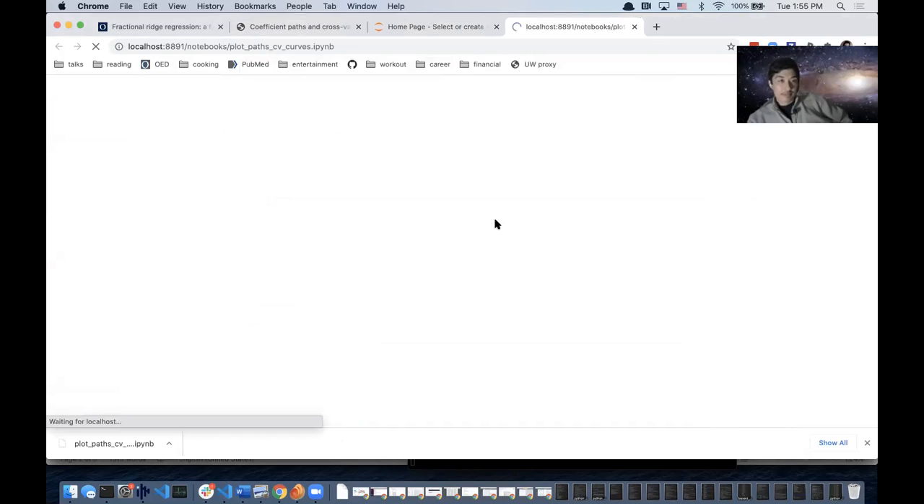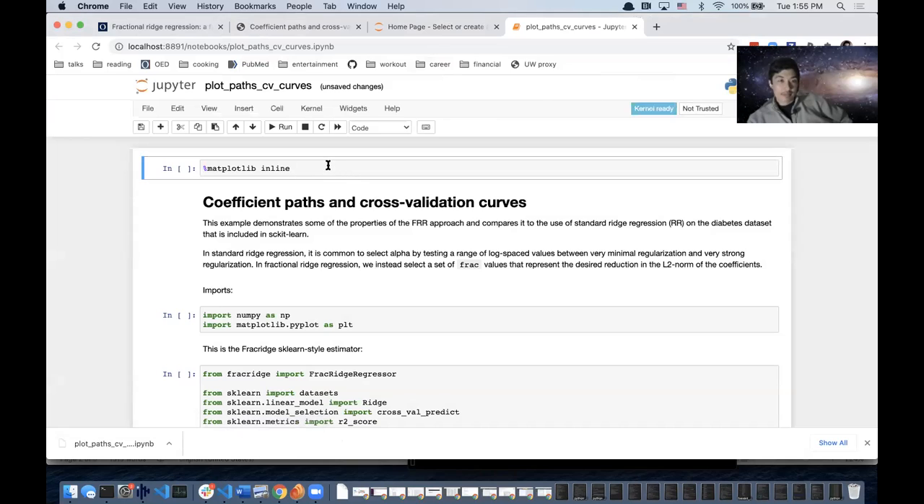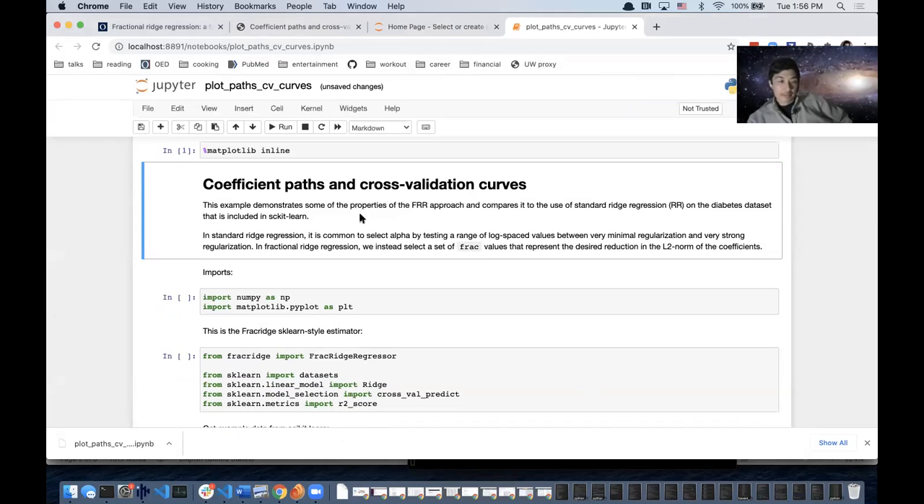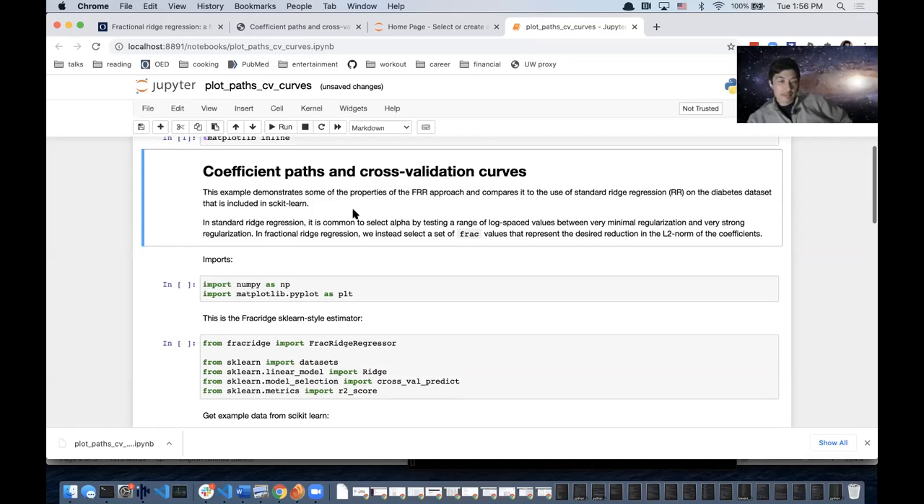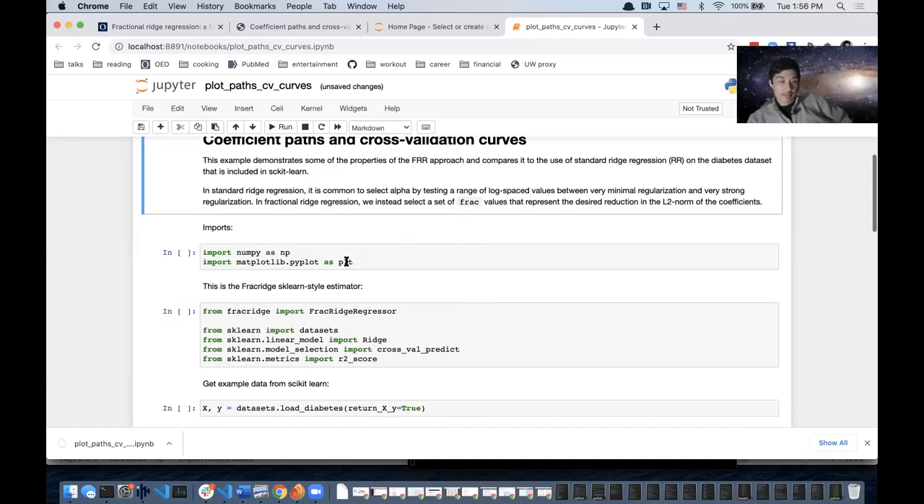So now I should be able to open this notebook up, and then run this example cell by cell. At the top, I just set it so that the figures get embedded into the notebook. This example will show something that's fairly similar to what Kendrick showed in the MATLAB case. We'll show some of these coefficient paths, and then show how to do cross-validation with this.